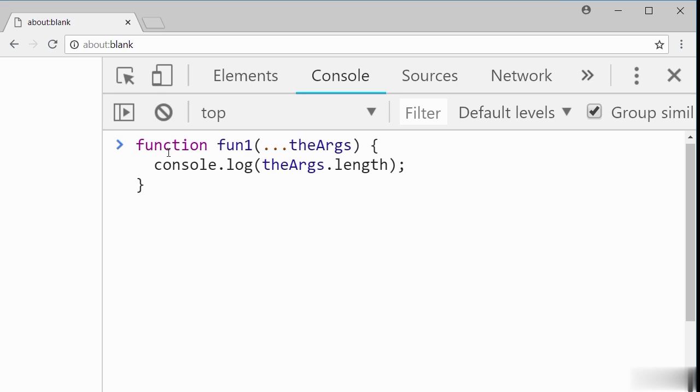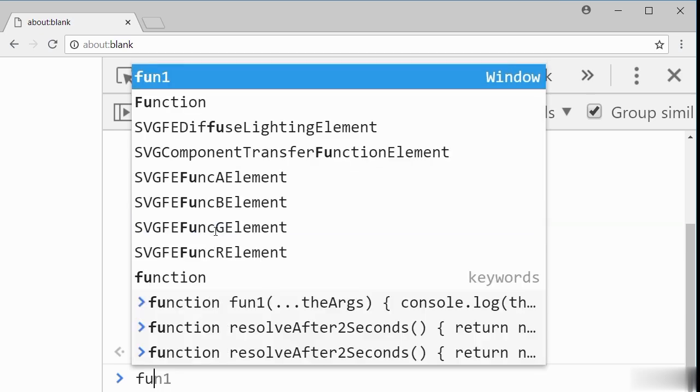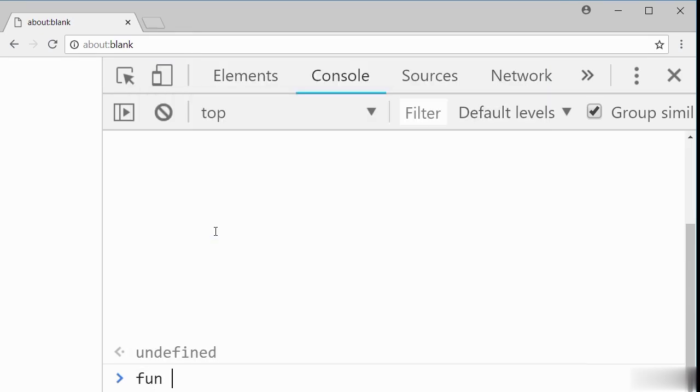So if I want to reference this function, I can call it and pass in different arguments. If I call the function by typing in the function name, and I'll pass in some arguments: 5, 6, 8, 9, and 4. So these are the arguments I've passed to that function.